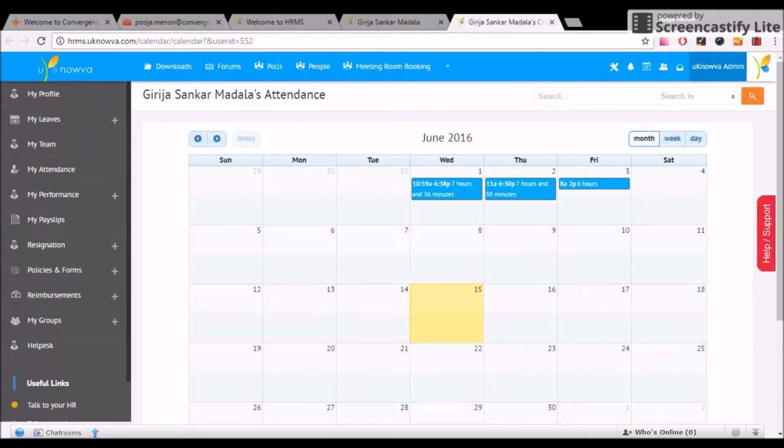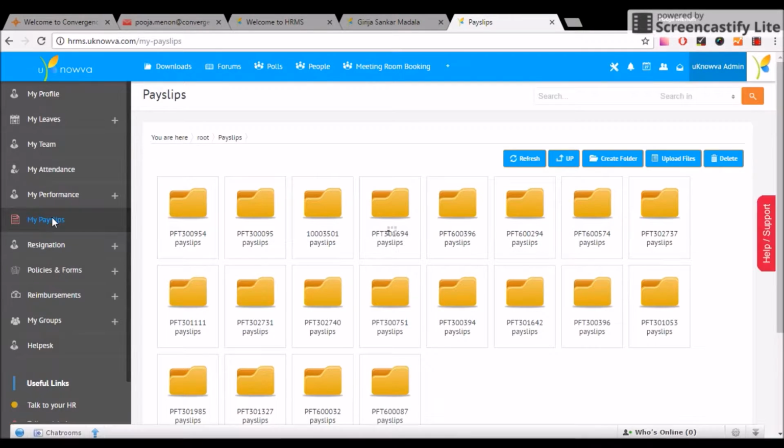This brings us to the next section, which is distributing payslips to all employees. HRMS has simplified the distribution process for payslips. So instead of emailing the payslips to all employees, what HR can do is they just need to upload employees' payslips into this folder, which is accessible from My Payslips.